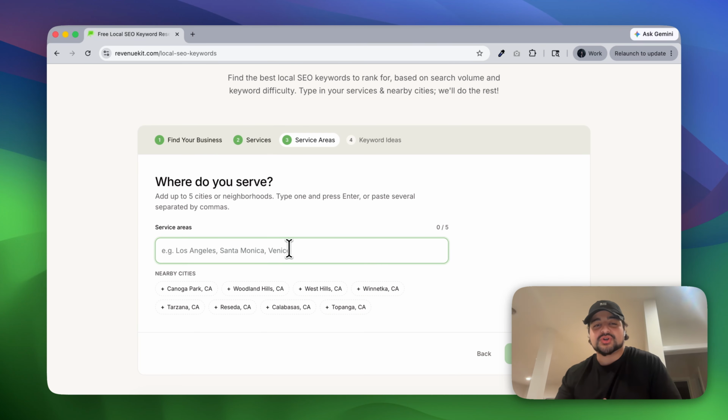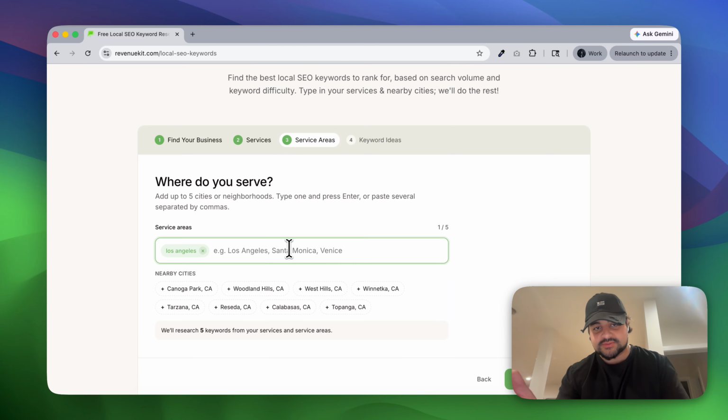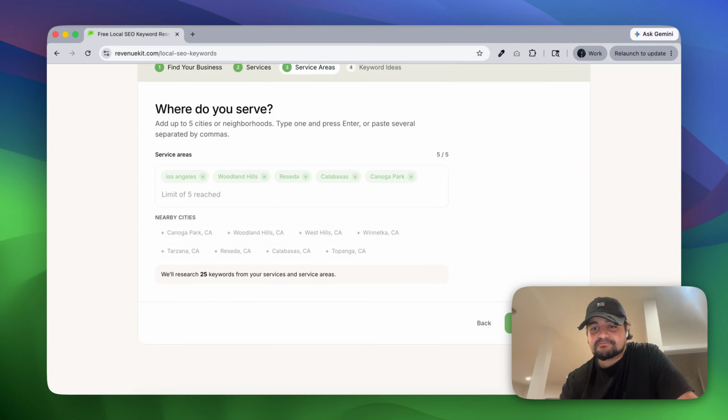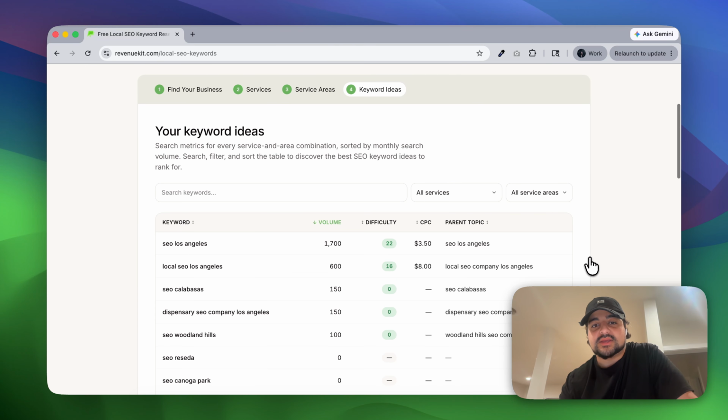And then we're going to type in our service area. So again, obviously we serve a wide range of clients across the nation and Canada. But for this purpose, we're going to try to rank locally, right? So I'll start off with Los Angeles. We're in Woodland Hills specifically, and let's pick a couple nearby cities. And that's it. Let's click Get Keyword Ideas.